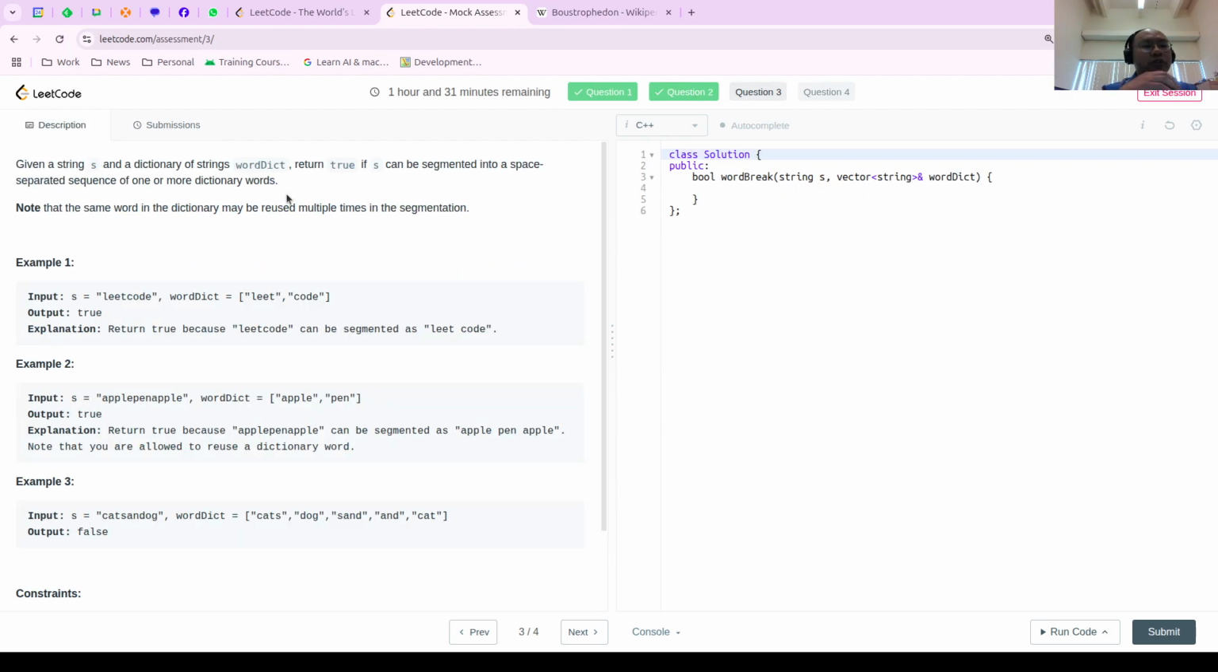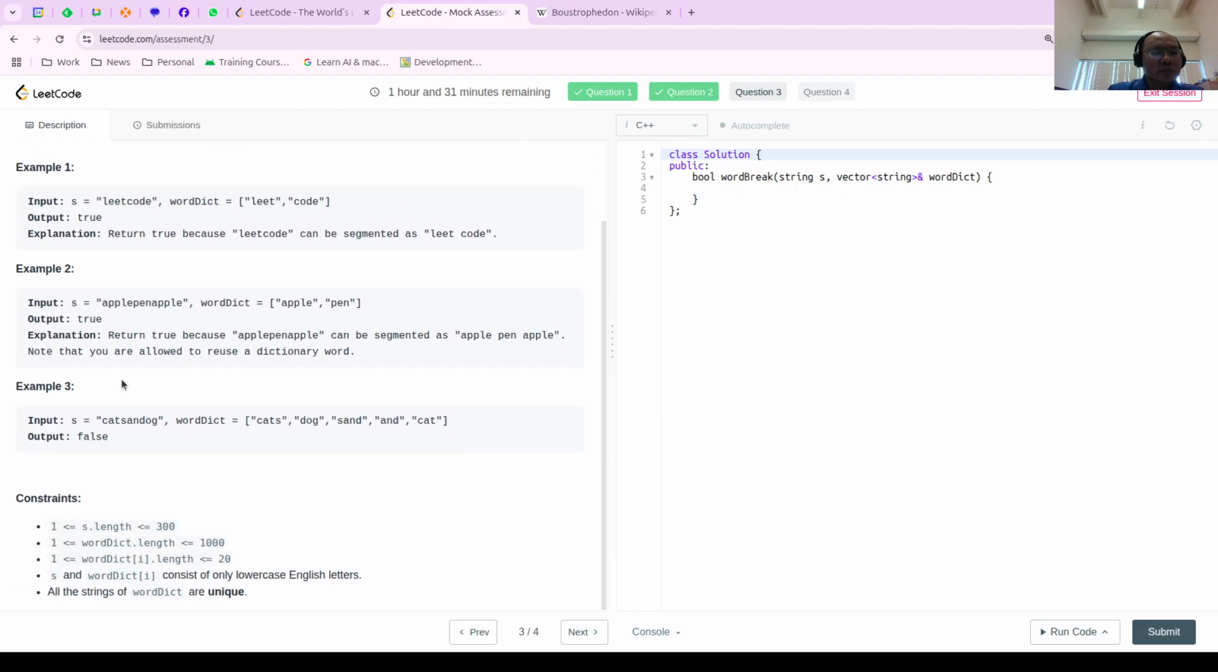Let's see here. Given a string S and a dictionary of strings wordDict, return true if S can be segmented into a space-separated sequence of one or more dictionary words. The same word may be used multiple times. So you have a dictionary of this type. Word length is at most 300. Dictionary length is at most 1,000.